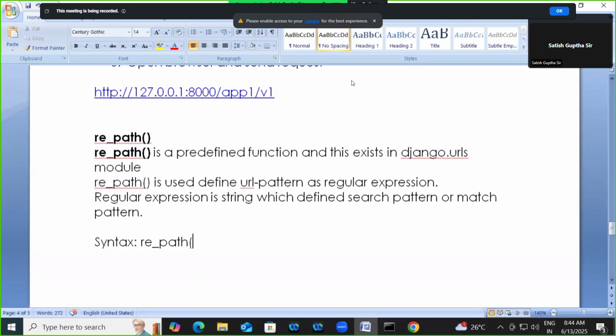Now, if you want to search for a URL with a specific pattern, then you define it with what? re_path, followed by R. R means the regular expression string is prefixed with what? R. R means raw string. Raw string.